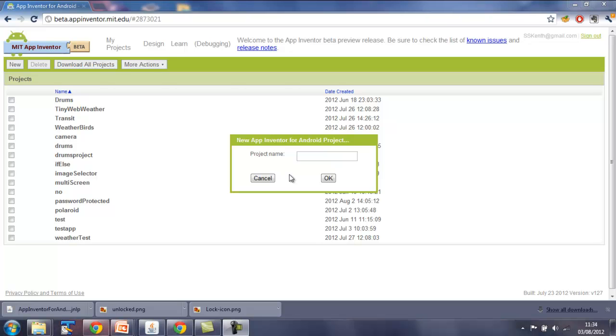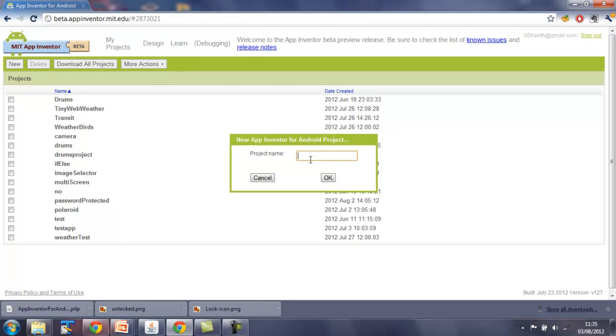So let's start this tutorial off. First of all, if you are following along, go to the App Inventor website, click on a new project, and let's give this project a name. Let's call it Password Notes and hit OK.